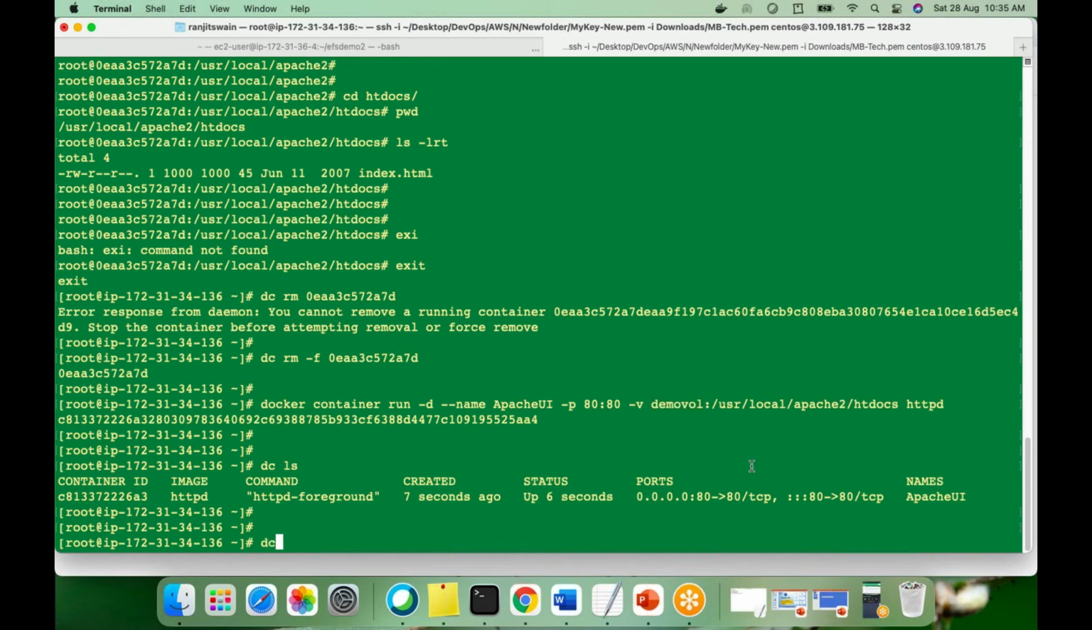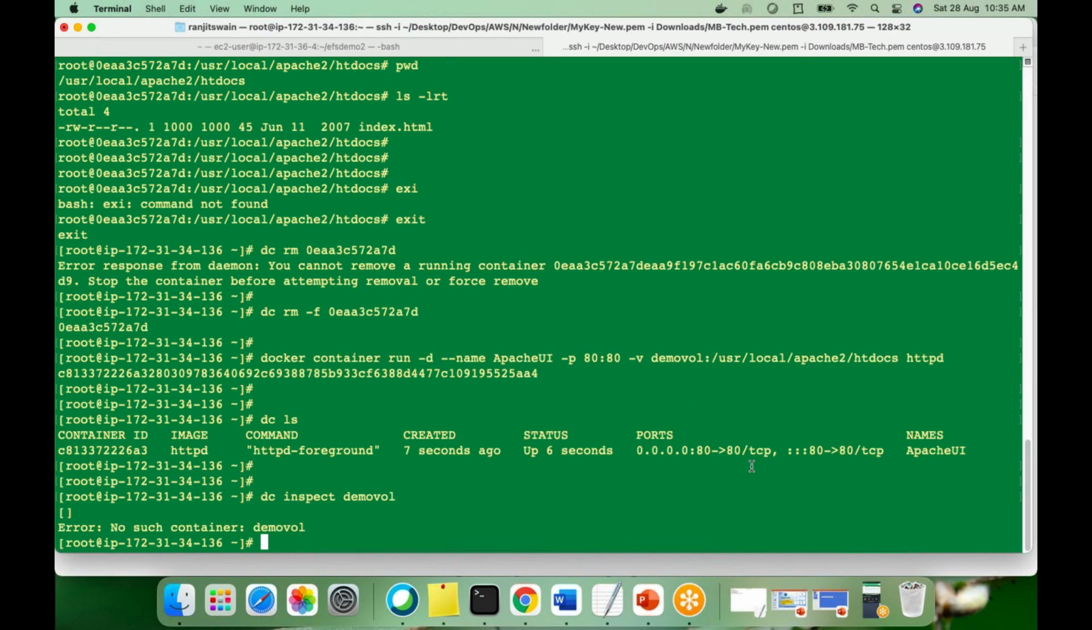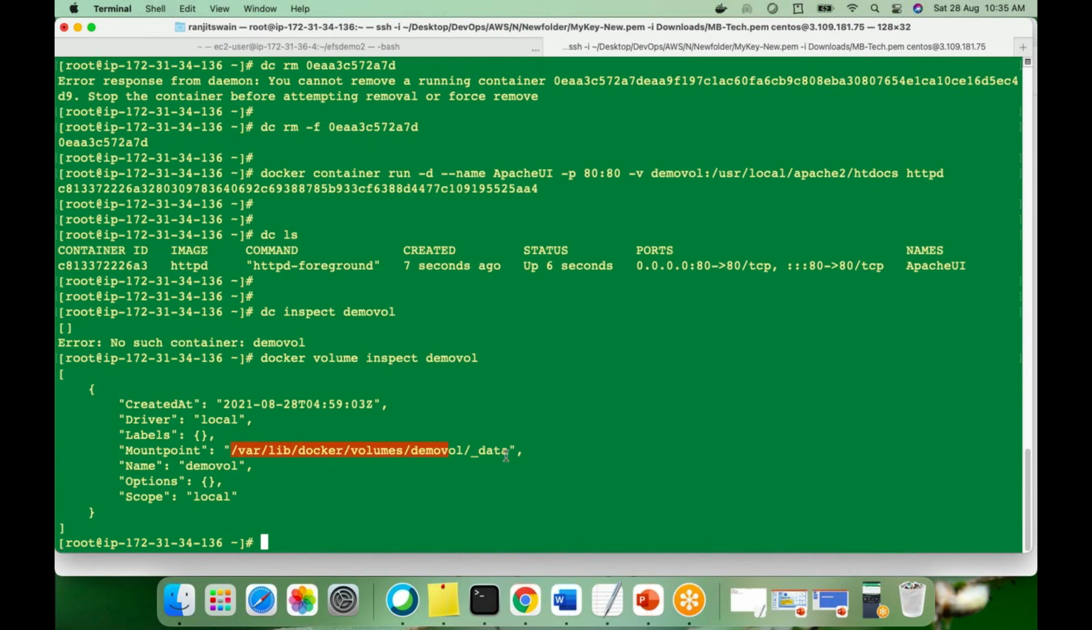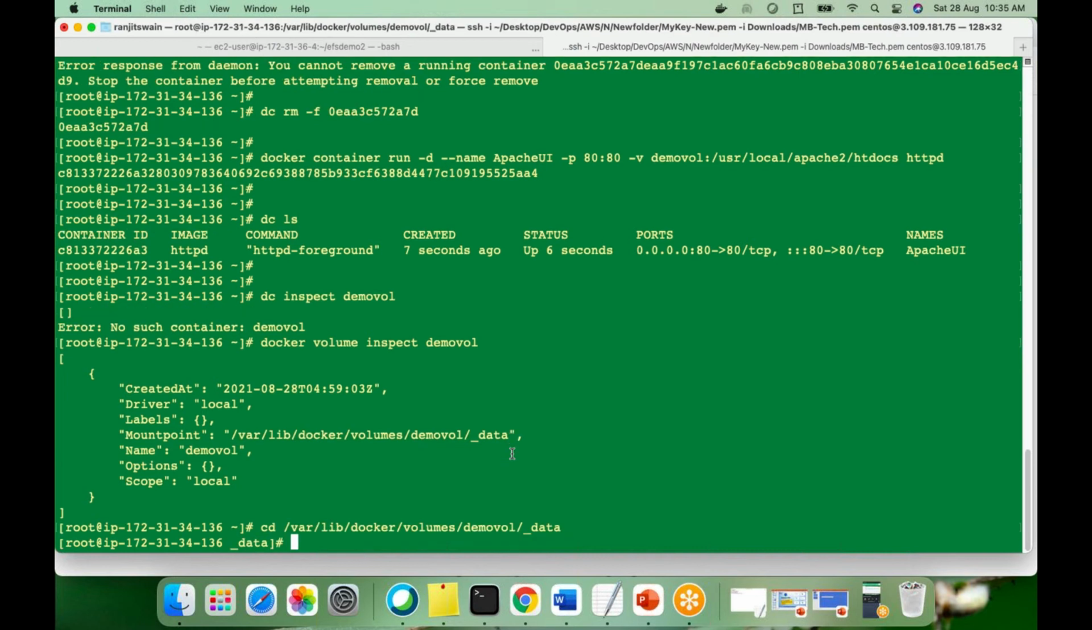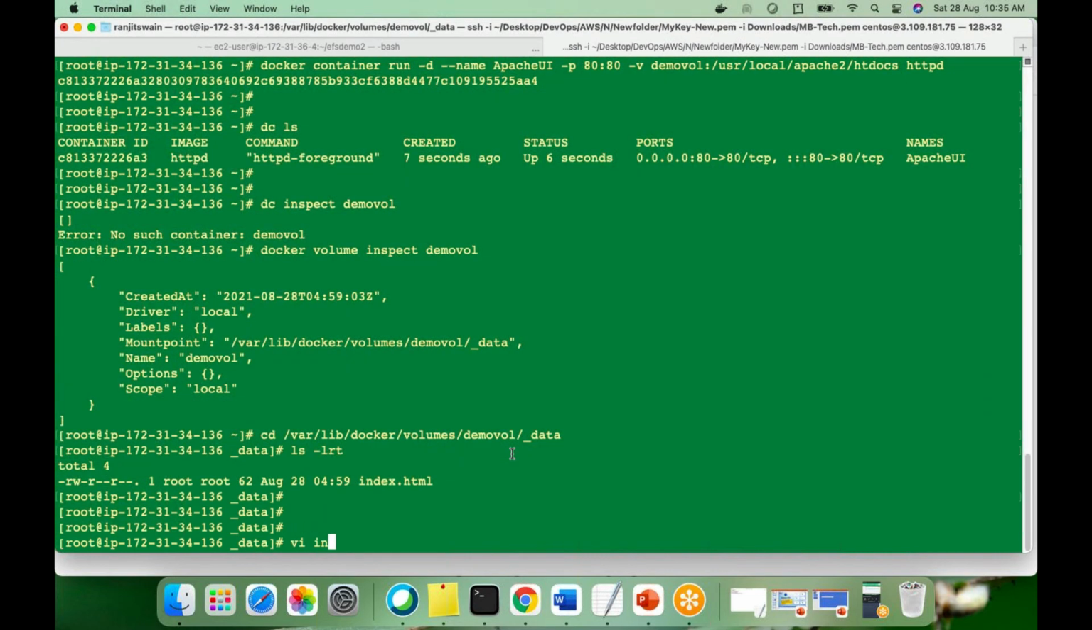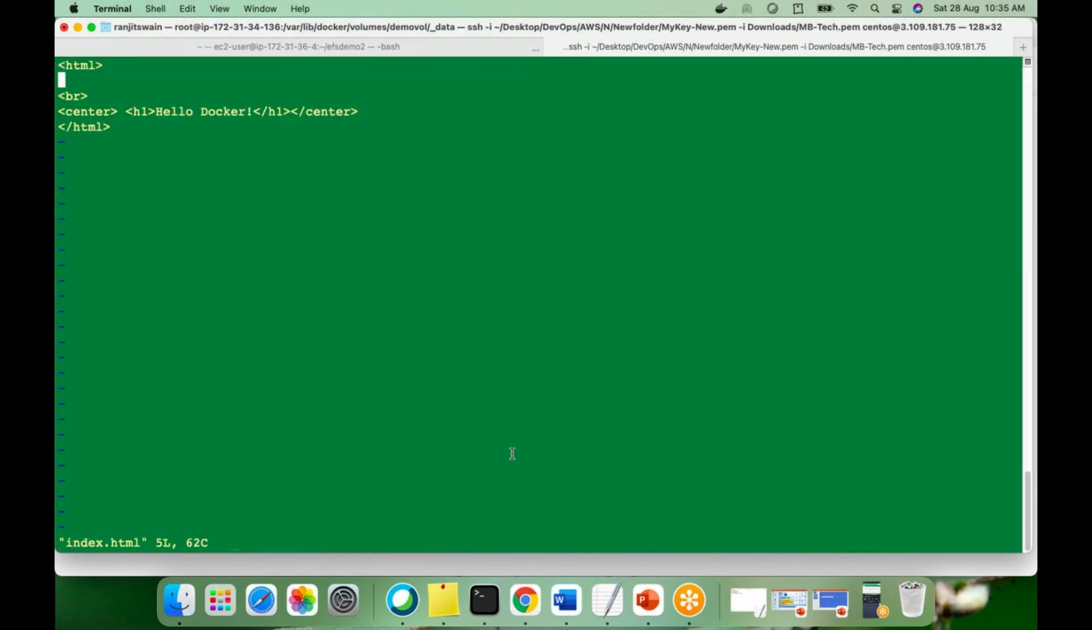So if I go to docker volume inspect, and go to this path, let me edit something here, the index.html.